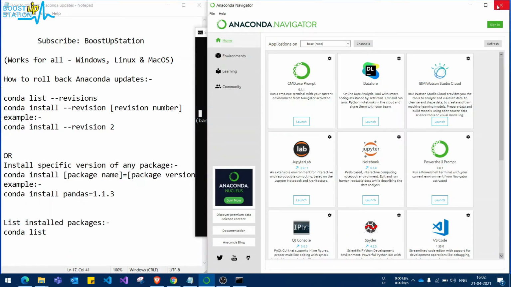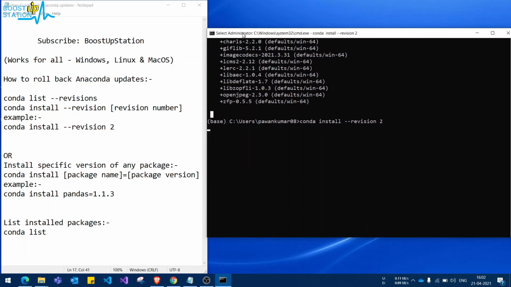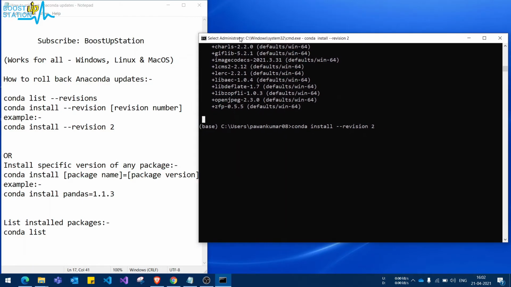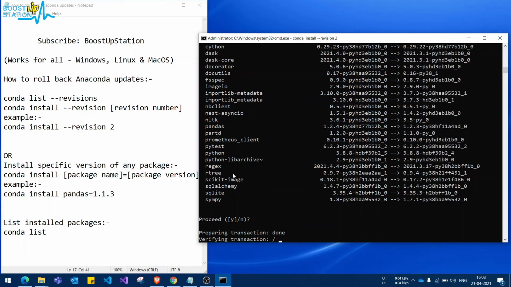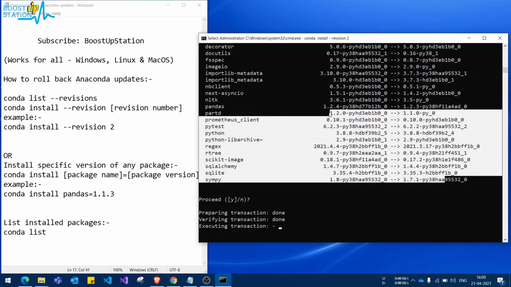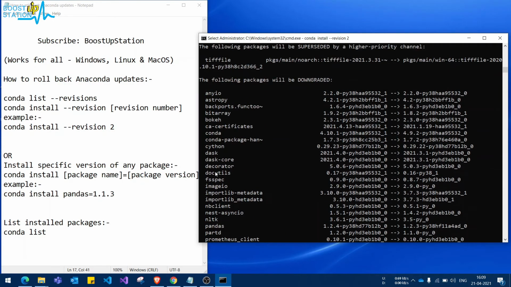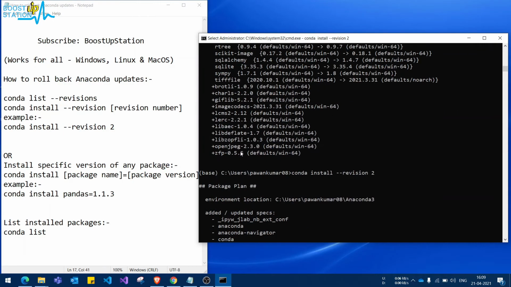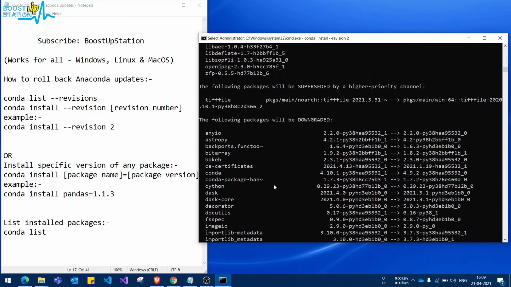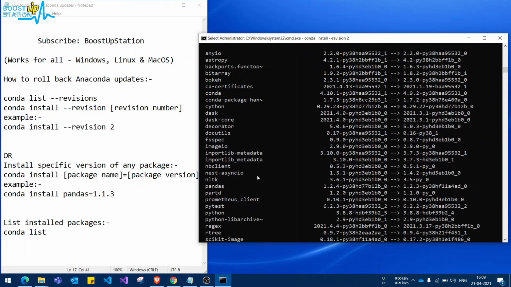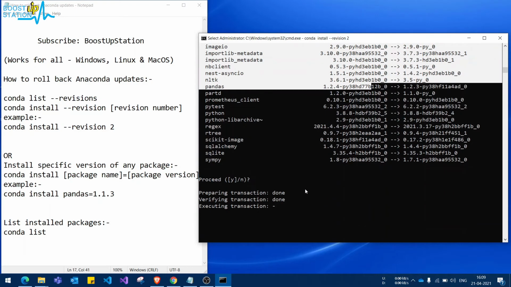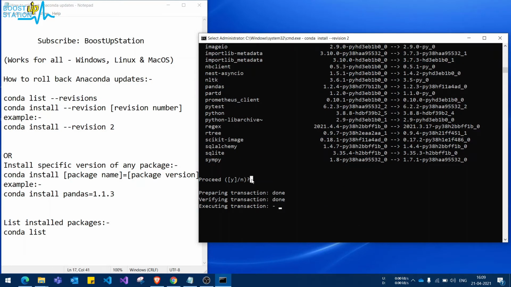And please close Anaconda Navigator also. Just close it so that the CMD can perform the task efficiently. Just press enter here, and you can see that it is preparing for the transaction. And these are the changes to be made. When you press enter here, it will ask you if you want to proceed or not by pressing Y or N, and by looking at the changes you may want to proceed. Okay, so just type Y and press enter.